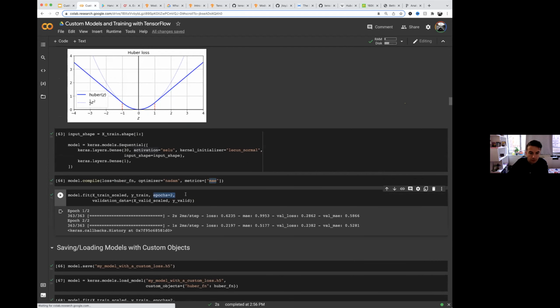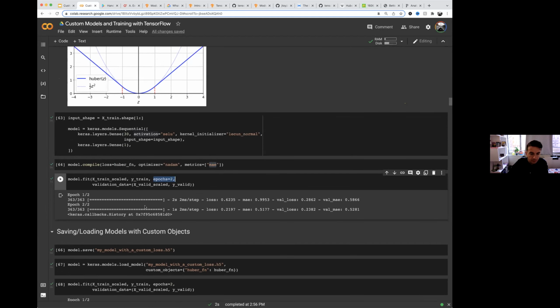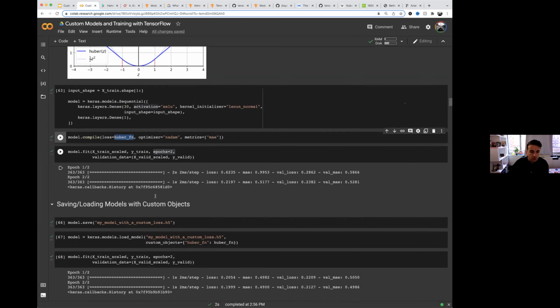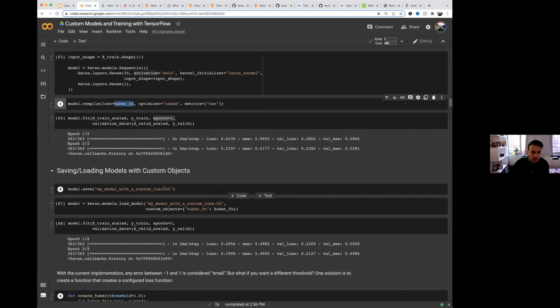We're not going to train it for too long, just 2 epochs, just to see the loss drop, and you can monitor it for longer epochs if needed. So this is the only piece that is new in our tool set here.